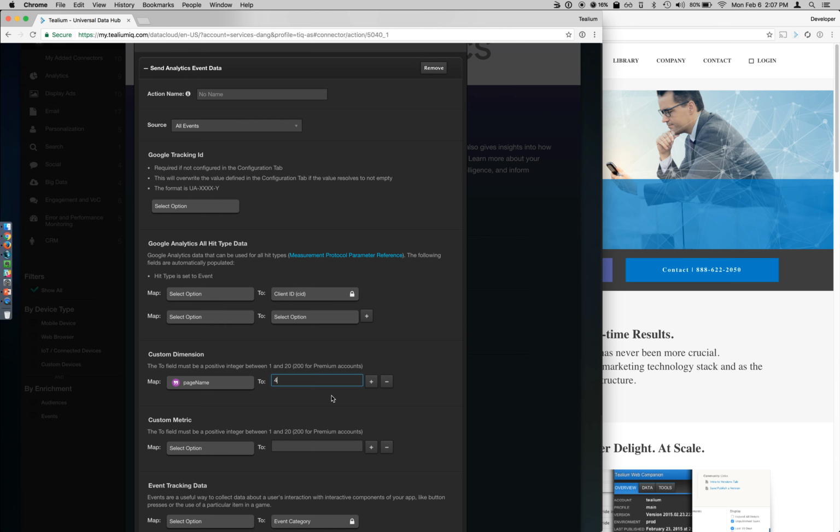So by using the collect service, you can pass data over to the Universal Data Hub, declare those event attributes, and leverage them for cloud delivery.